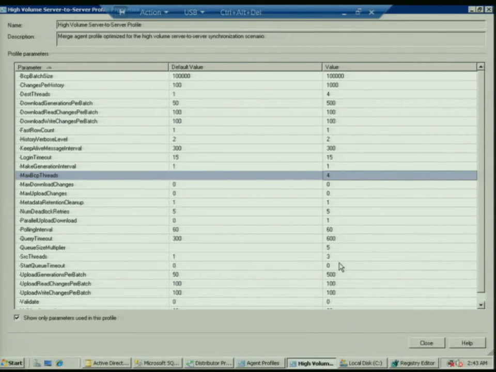Yes. This high volume profile, would that be suitable if you're using low-bandwidth applications? No, it wouldn't. If you've got GPRS, you might want to stick with the slow one.